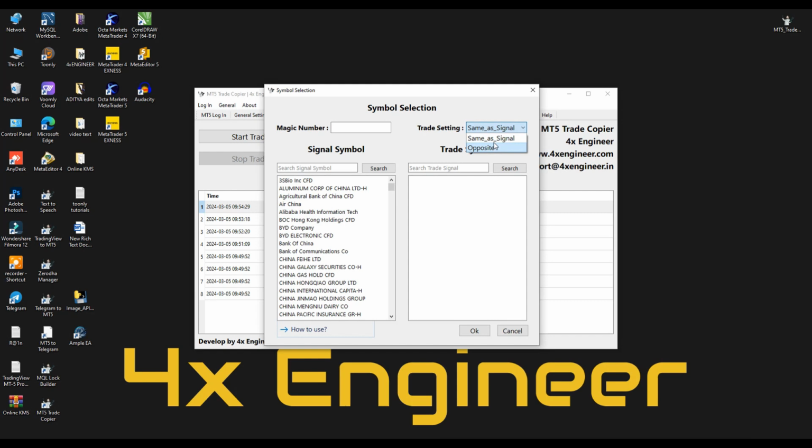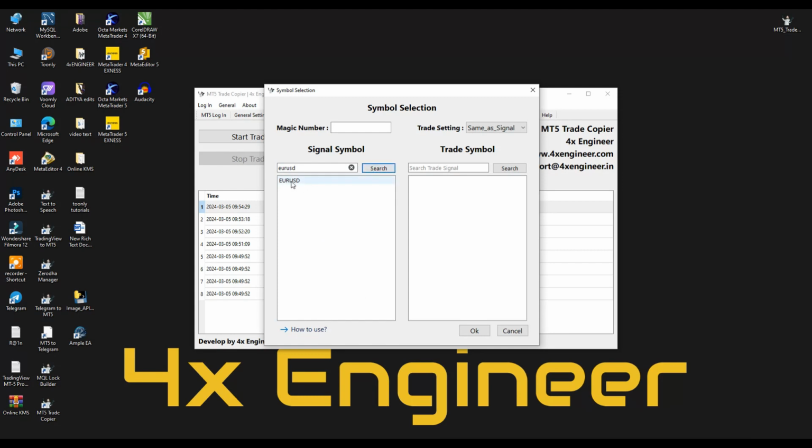Now we can see here an option to select the signal symbol. Here, you can see a search bar provided to search for symbols. After typing the symbol's name in the search bar, the symbol will be displayed below in the symbol list box. And now you can also see that there is an option to select the trade symbol. In this as well, we can search for symbols by typing the symbol's name in the search bar, and the symbol will be displayed in the symbol list below.